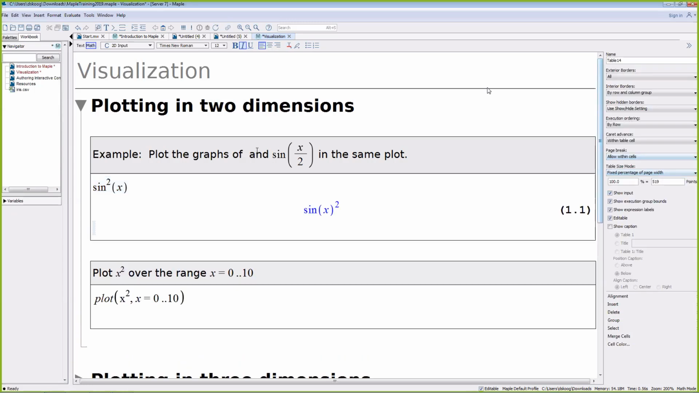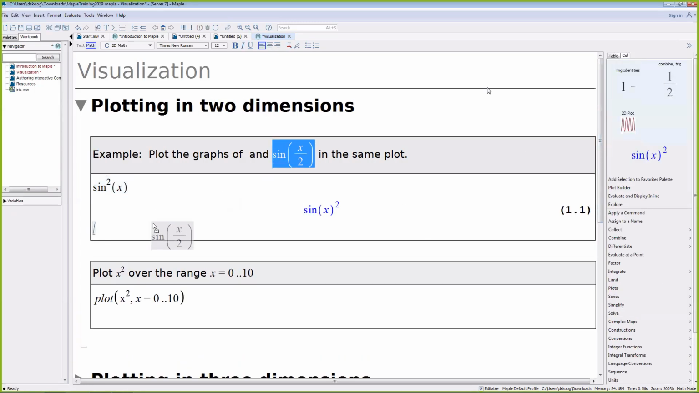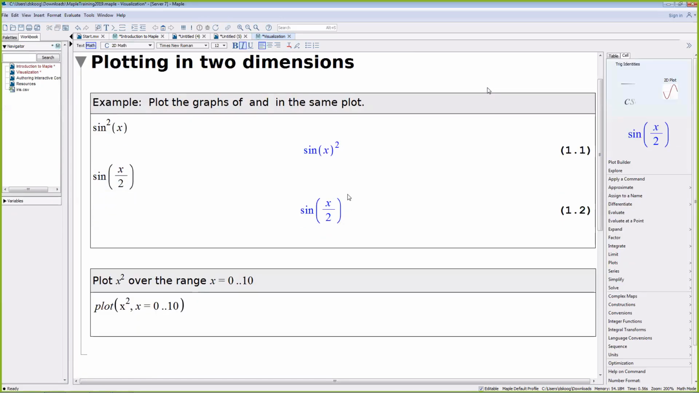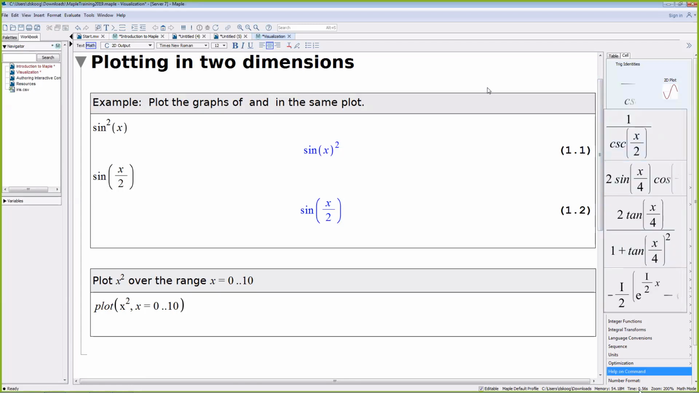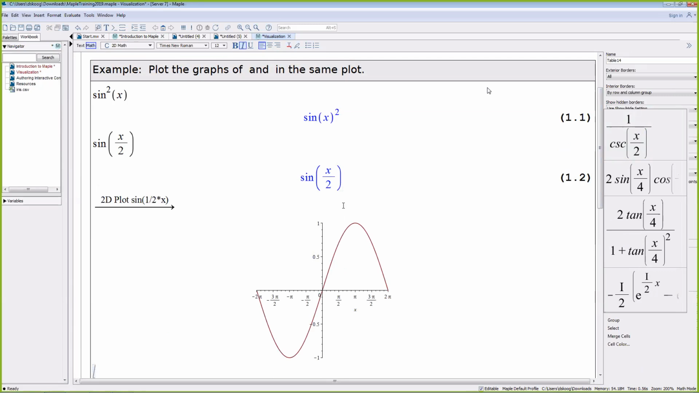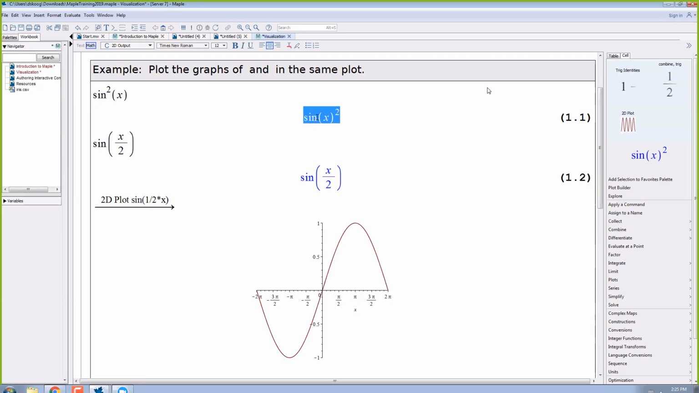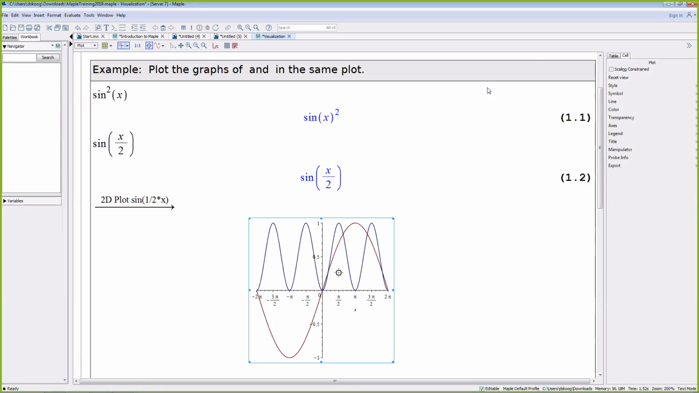And let me just grab that first. I'll just execute that, drag this one down, drop it as well. So let's grab here sine of x over 2 first, and I'll use our option right over here to quickly generate a 2D plot. And then let's go back over here again, and let's grab here sine of x squared, drag it down, drop it right on top.